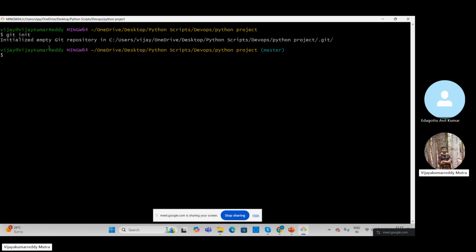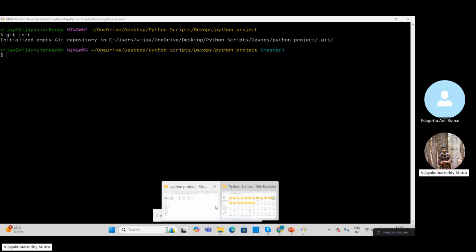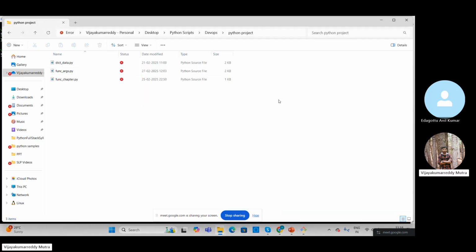Now it has initialized an empty Git repository in this local folder. See, this is our repository name. Now just go back to your folder. Here you can see, okay, just refresh.